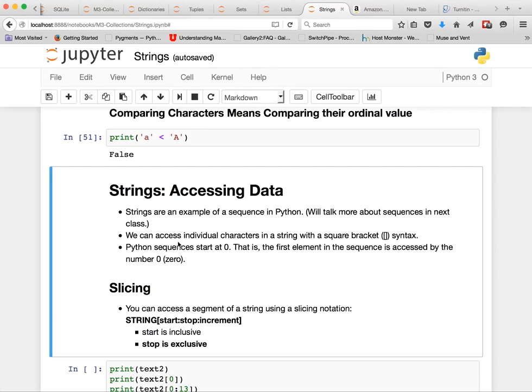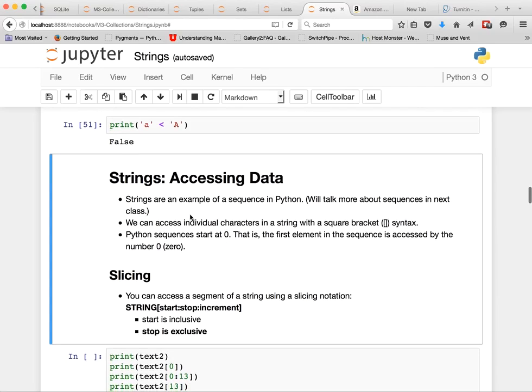It's important to remember that Python sequences start at 0, not at 1. So if I want to access the first element of a string, I'm going to use a 0 and not a 1. And this could be something that can trip people up to start with. Okay, so that's the indexing access through the square brackets.